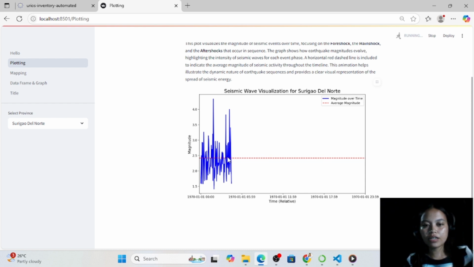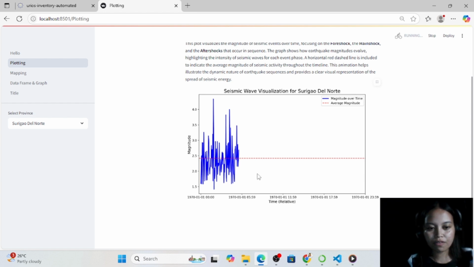So here, the red dashed line, this is the average magnitude, which is 2.5. We also notice a red dashed horizontal line. This marks the average magnitude of all events in the selected province. It provides a useful reference to help us spot any events that are significantly stronger or weaker than the rest.